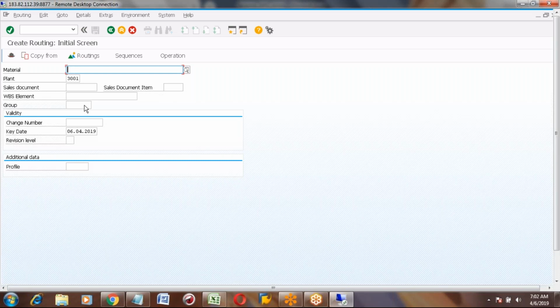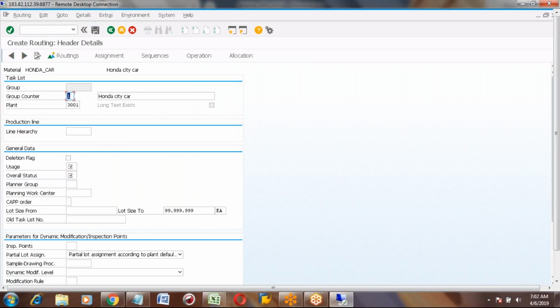So in this initial screen, first we will enter the material. Our material is Honda car, and then the plant. Plant is 0001. Then press enter. So now here is the header details screen, which will appear first.